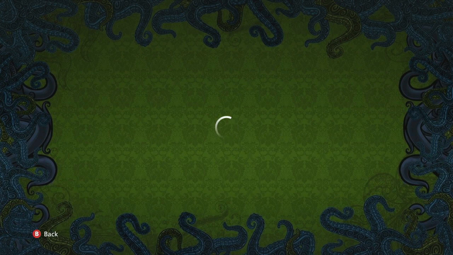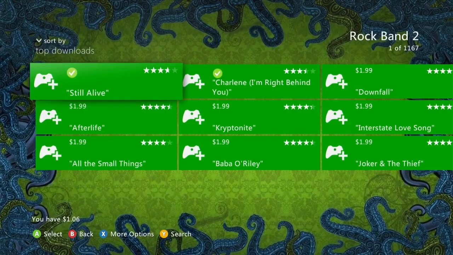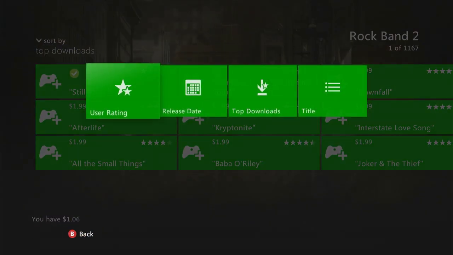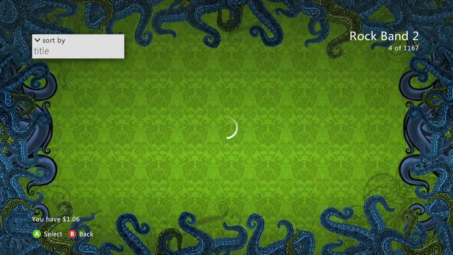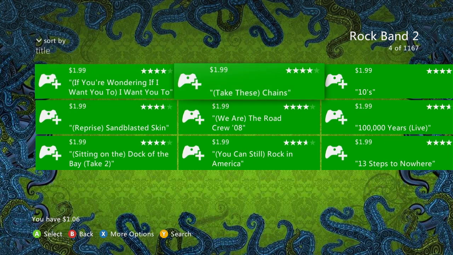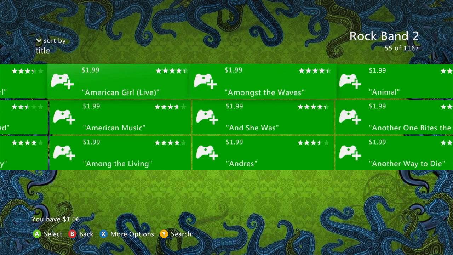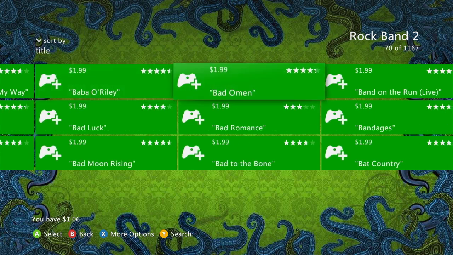It usually takes a while to load. And then if you sort it by title, it has all the Rock Band DLC songs, if it shows up. So yeah, it has all the Rock Band songs. They're all $2.